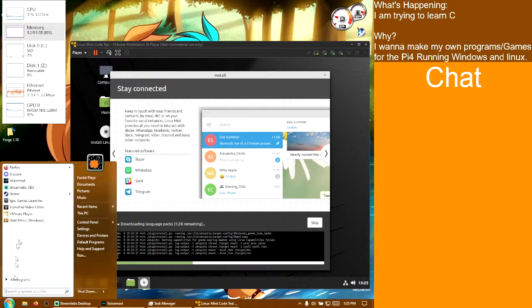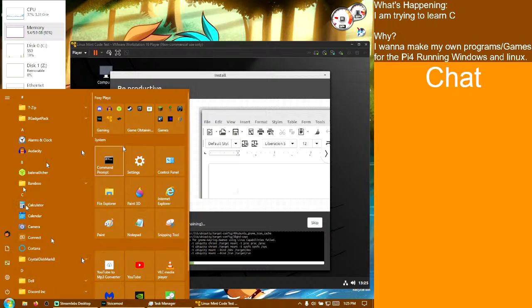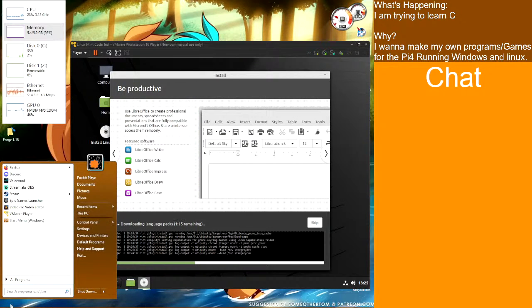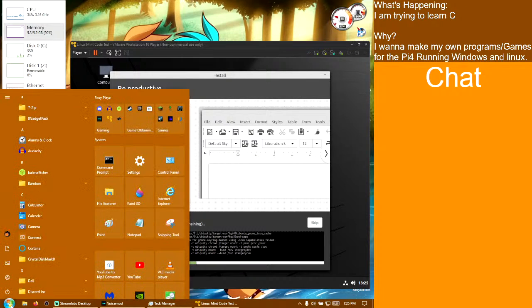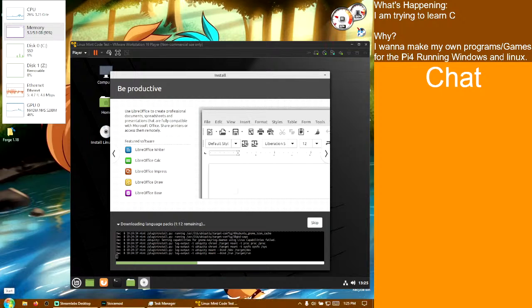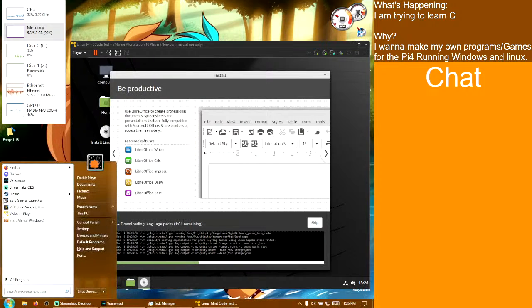This is using OpenShell, but yeah, it's clearly running Windows 10. If I press Shift and Windows key, it'll pull up the original Windows.